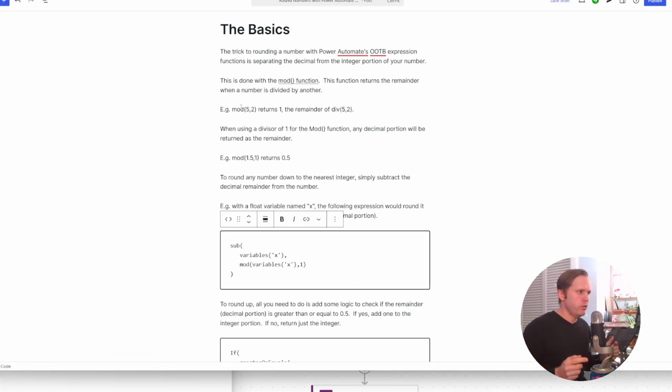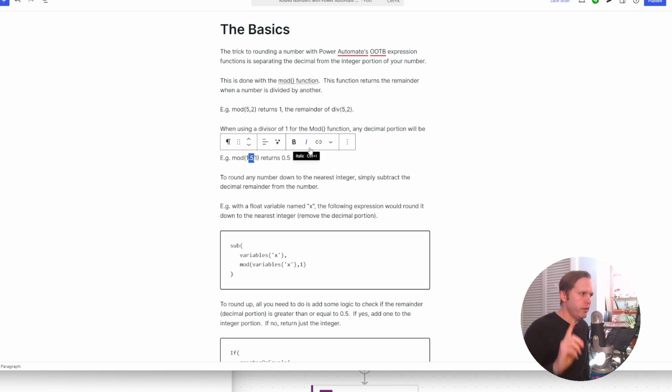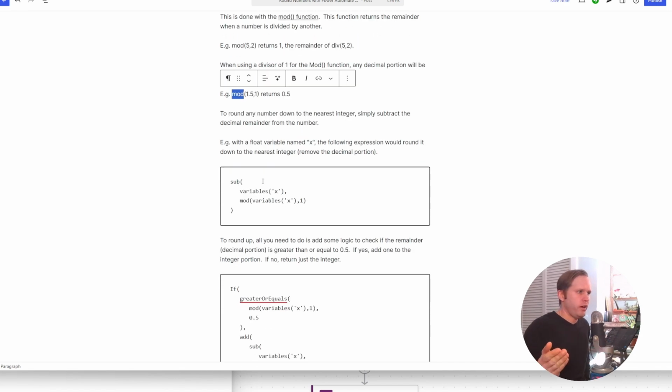Another cool thing you can do with the modulo function is you can extract the decimal portion of any number by using a divisor of 1. So for example, if you've got 1.5, like I've got right here, if I divide 1.5 by 1, the return is going to be 0.5 because that's the modulo, that's the remainder. If you divide any number by 1, if there's a decimal portion on that number, you will get the decimal portion back as the remainder using the mod function. So that's how you extract the decimal out of any number.